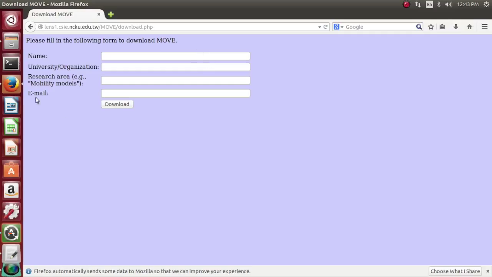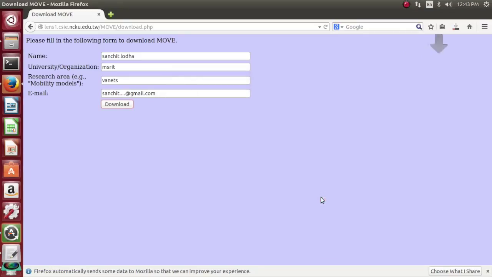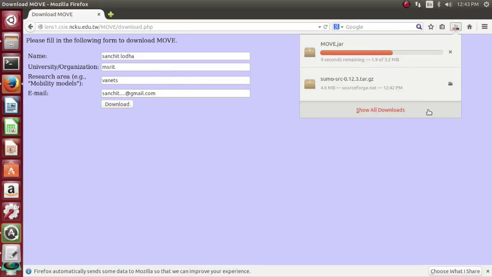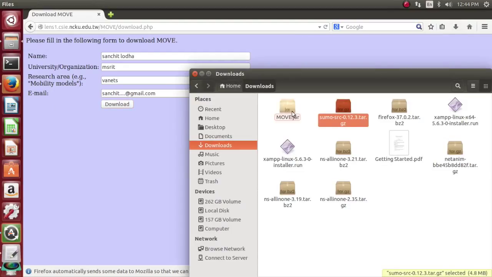Okay. Now here you have to enter your details. Okay, now you can click on the download button. Yeah, you can click on OK. Now you can see in our downloads that these two are our step 1 and step 2 of our installation procedure.